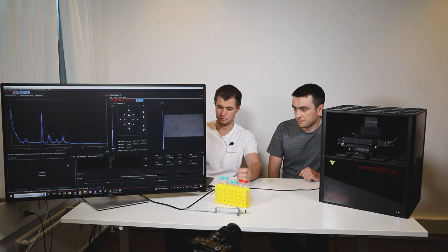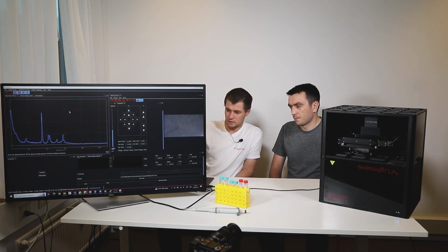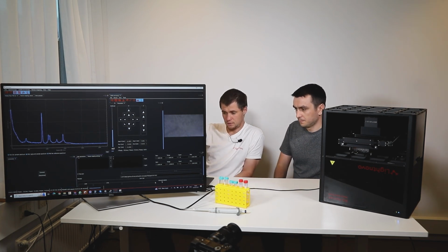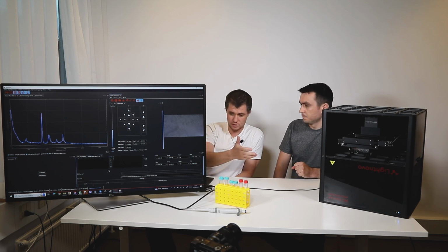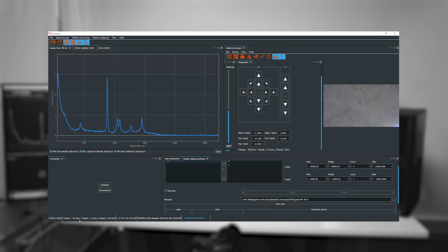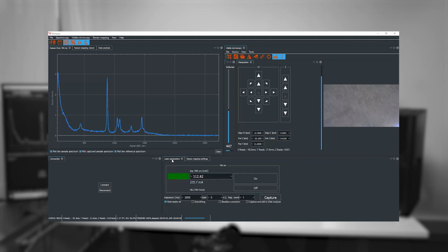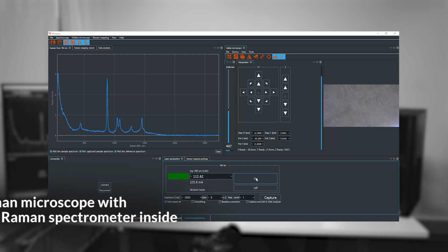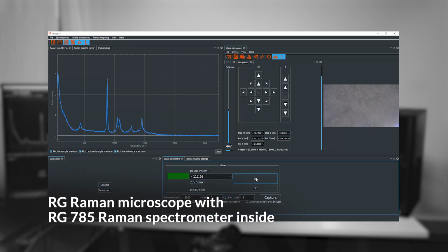Then we come to our software, and in the software we connected the Raman microscope. We can see that the COM port is connected, all stages are ready, temperature and humidity are fine. And the next step, of course, we turn on the laser. This is a 785 laser Raman microscope with Raman spectrometer inside.